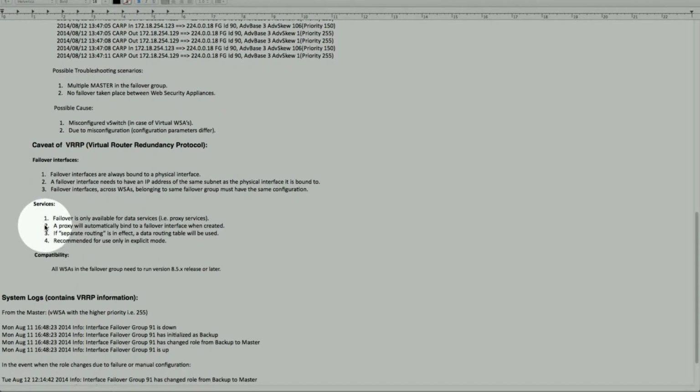For the services, failover is only available for data, which is proxy services. Proxy will automatically bind a failover interface when created. If a separate routing table is in effect, then data routing will be used. So the recommendation is to use it for explicit mode only.